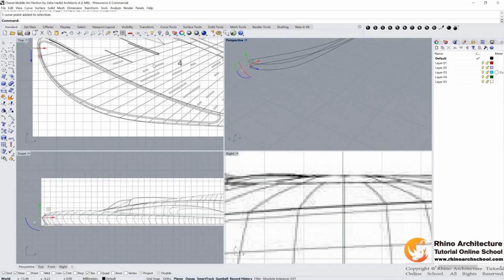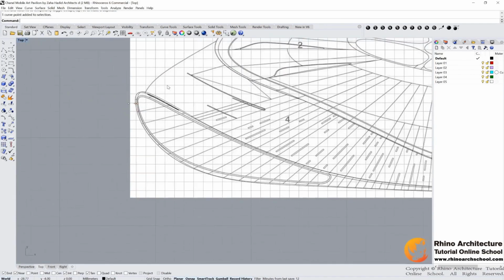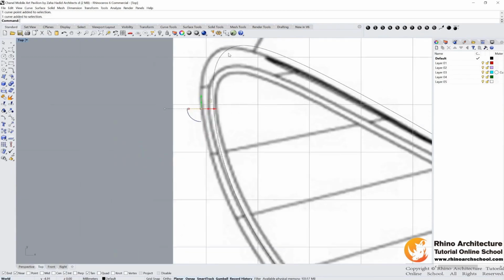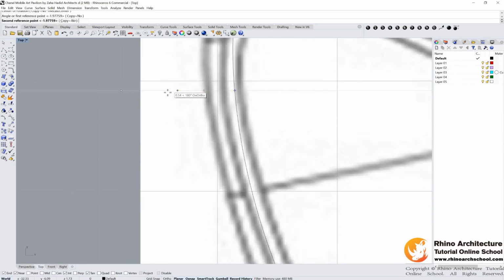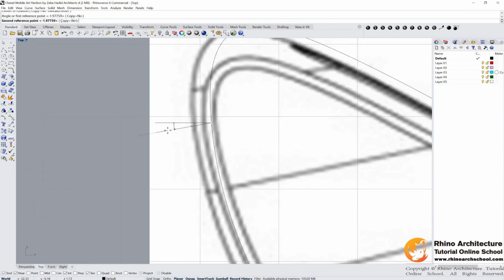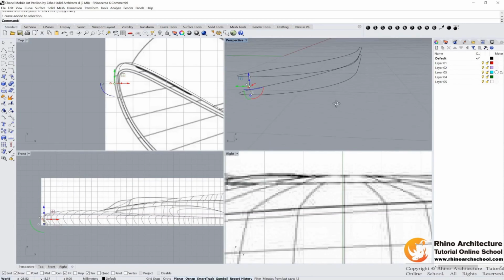Go back to the perspective view. Then go to the top view. We need to make sure this line is perpendicular to the top and the bottom line. If it is not, then we need to rotate them, because we want our isocurve lines perpendicular to the top and bottom surface, right? Cool.